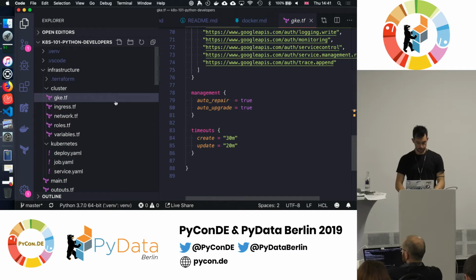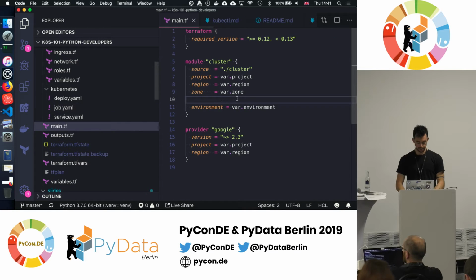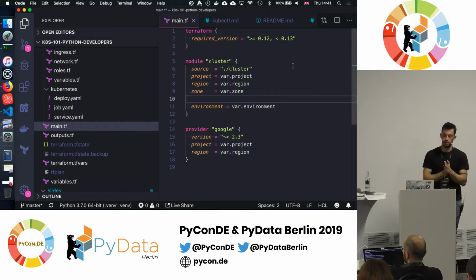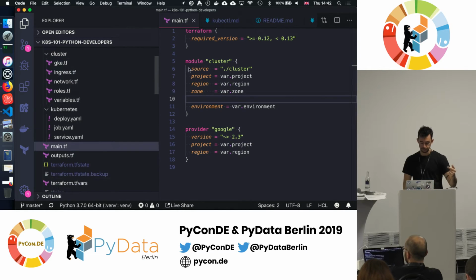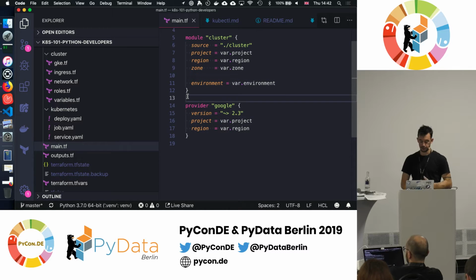Good question. So if you go inside main.tf, that's the entry point for your Terraform files. And something that you can do is to define the required version for Terraform. In this case it is the 0.12 version. And then we are specifying that we want to use a cluster module. And then below this, you can see the provider, Google.